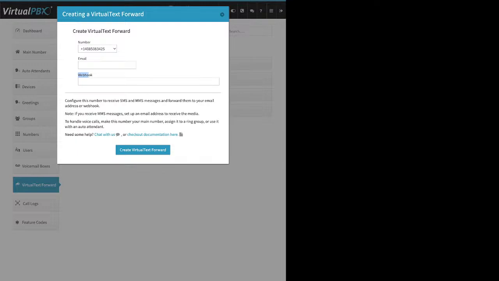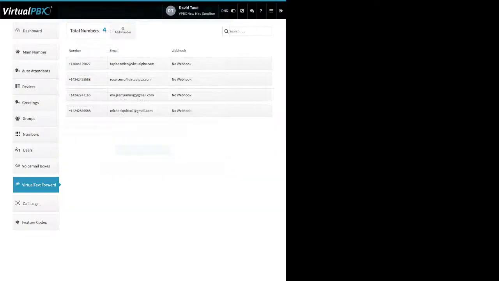Most people choose an email address because that's easy. The webhook would require webhook as a feature on your account, and you'd be linking it to other software to handle the text message. Then you click on create virtual text forward. So if someone texts one of these numbers, these email addresses get an email saying, hey, you have a new text. Here's that text message. And then they can handle it from there.